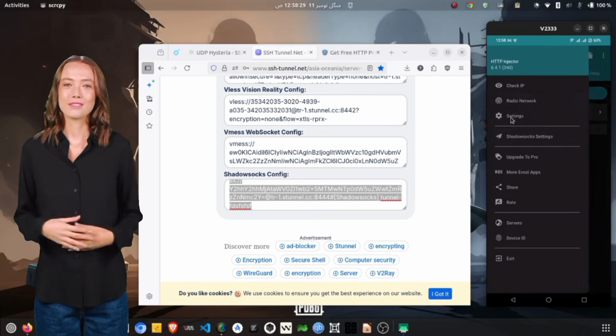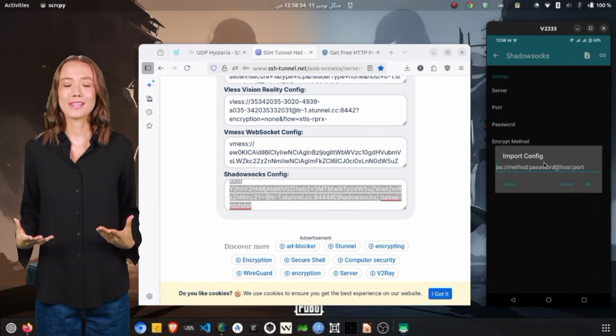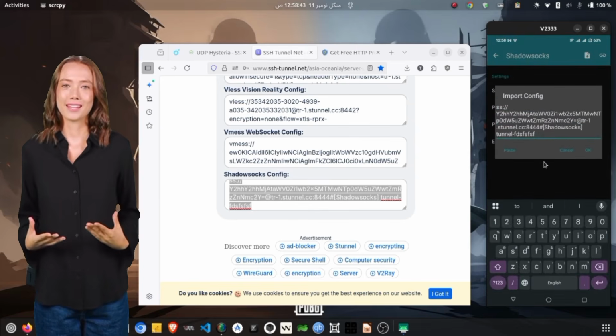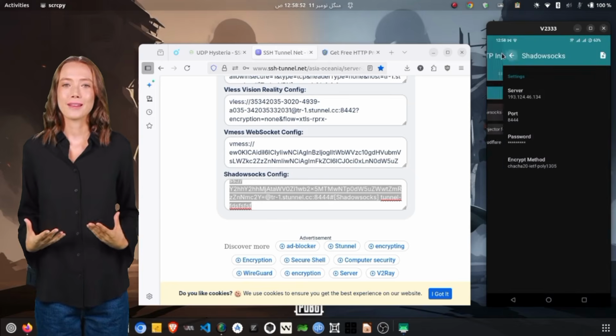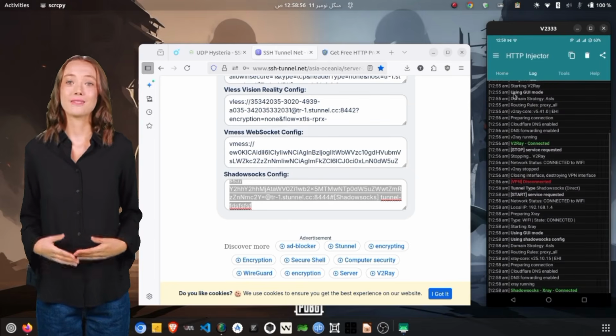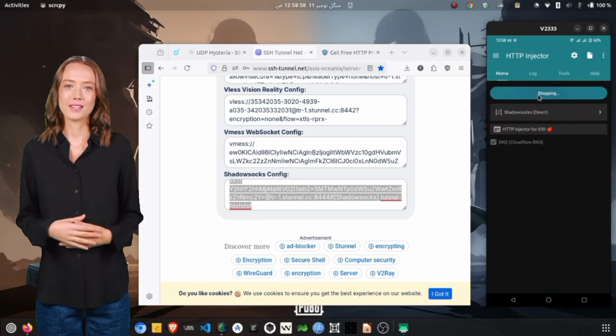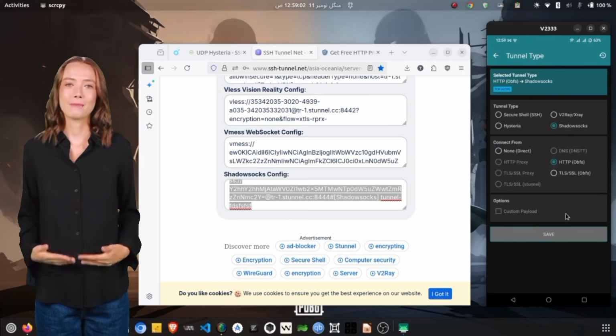Paste the full Shadowsocks configuration that you saved from the SSH tunnel website into the text box. Tap OK to import the server details. Now return to the main screen. Tap the arrowhead icon and set tunnel type to Shadowsocks. For connection type, you can choose either HTTP OBFs or TLS OBFs.